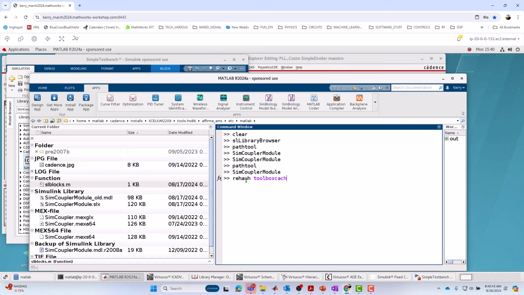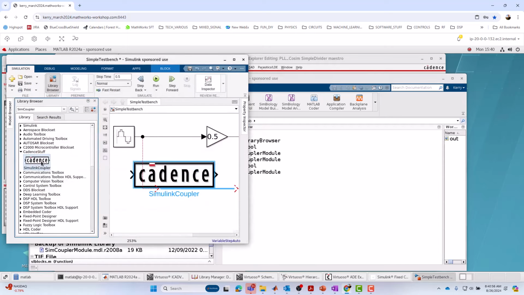Retype rehash toolbox cache. Execute that command. It takes a minute or so to run, and then it will refresh your Simulink library browser. And then from then on out, you can just see Cadence stuff and then work from this. You could browse it. You could right-click on it to add it to a model, etc. Just makes it much easier to find and manipulate.